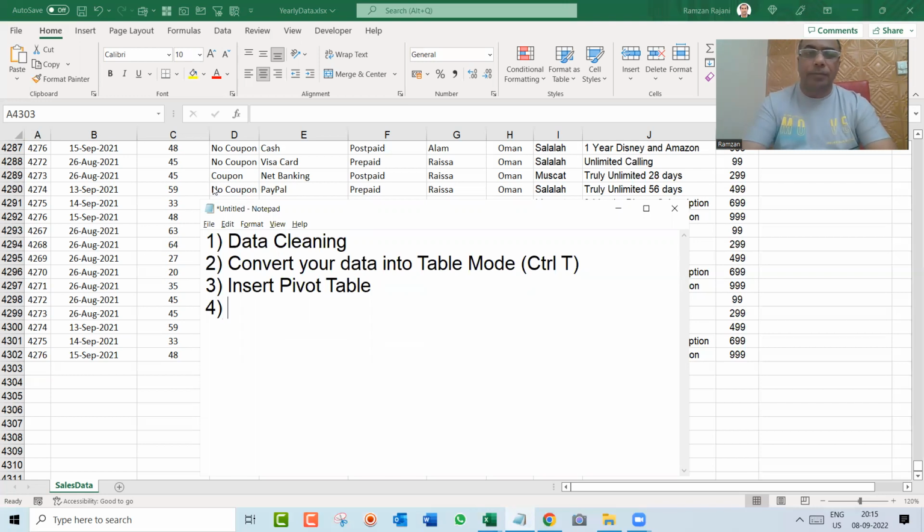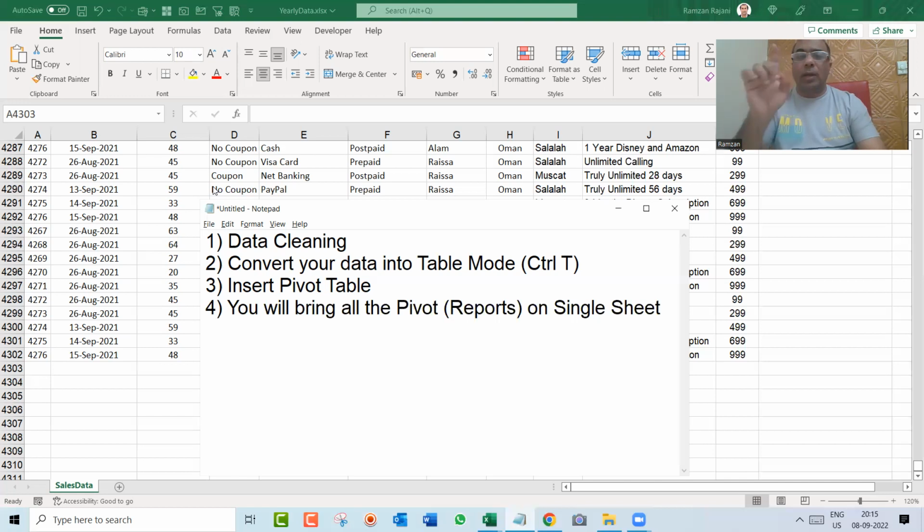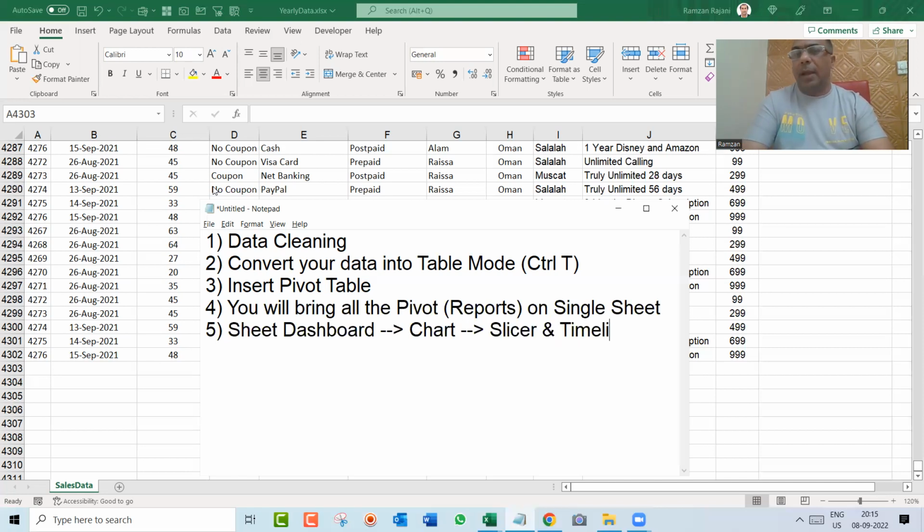And then what you will do, you will bring all the pivots, or I can say reports, onto a single sheet. On one sheet, you will bring all the reports together. You will add buttons and everything. And finally, you will add a sheet with the name Dashboard. In that, you will create nice looking charts. You will add a slicer and you will add a timeline. And you will do the formatting and your process is ready. In future, what will happen now?